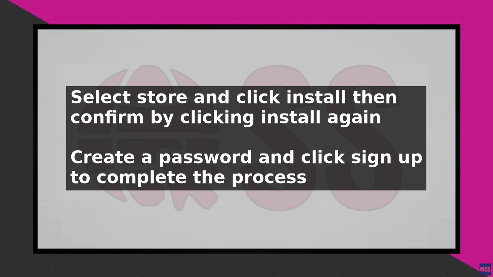After that, create a password to access your Zendrop account and click Sign Up. You should now see the Shopify logo and your store name in the top left corner, and clicking on it will take you directly to your store.